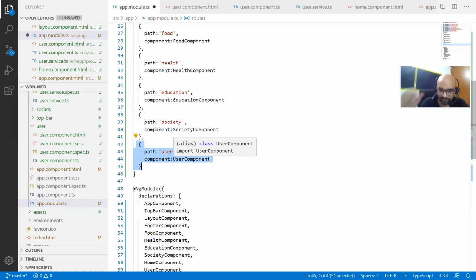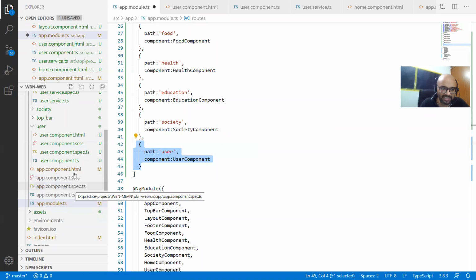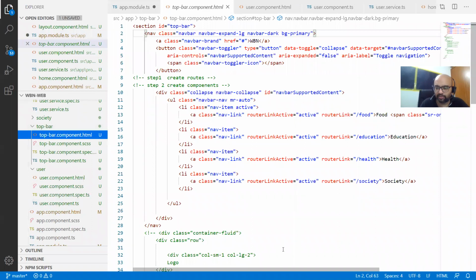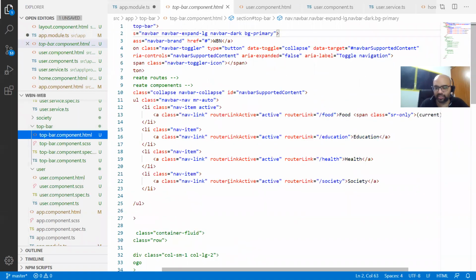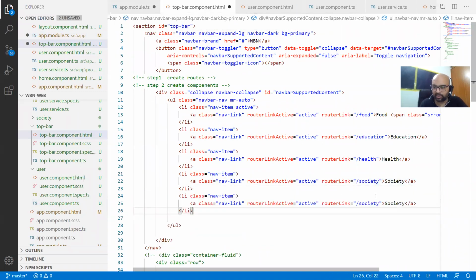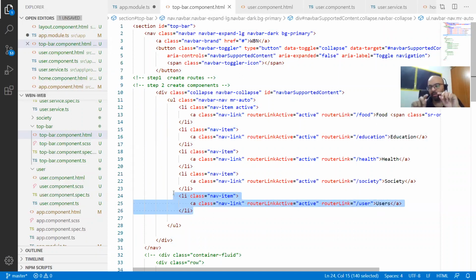So you can basically go to the top bar, and just like these routes have been created: food, education, health, society, you can create one more route. Yes or no? Say users, and say user, right? So without this also it will work, because your route is there. You can simply type it manually in the URL, because your route is there in the mapping table. So it will still work. If I don't use this one, it will still work.